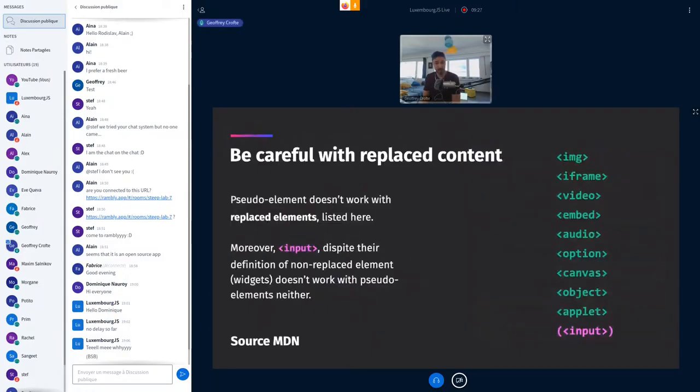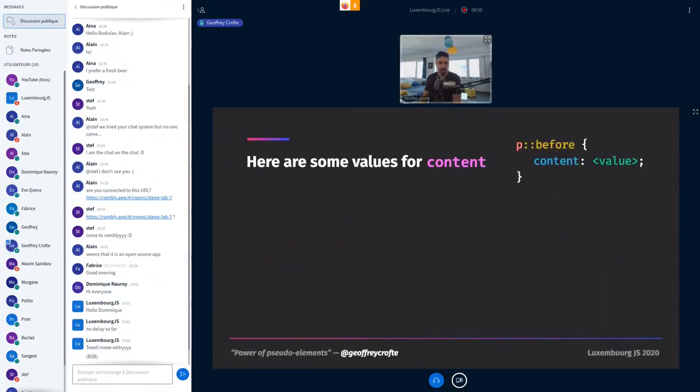So you can create pseudo elements on everything unless it's a replaced content element. A replaced content in HTML is kind of when new content takes the place of your HTML declaration, like image, iframe, video, embed, etc. Input elements are not supposed to be replaced content. Those are widgets, but it works the same, meaning that pseudo element doesn't work with it, except some bugs.